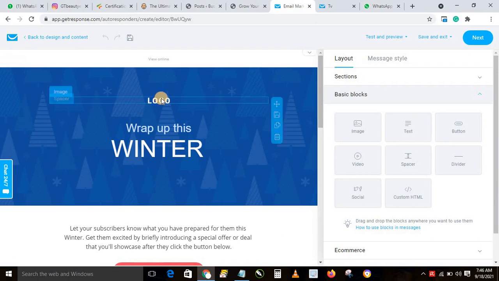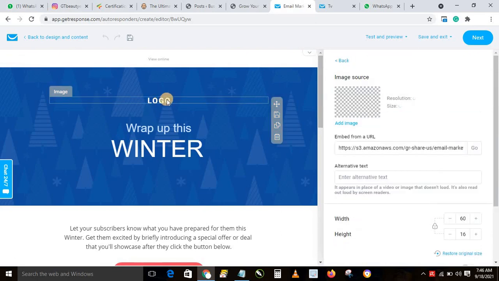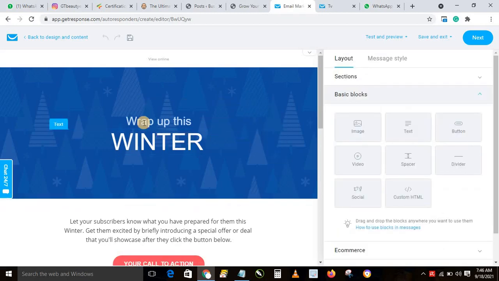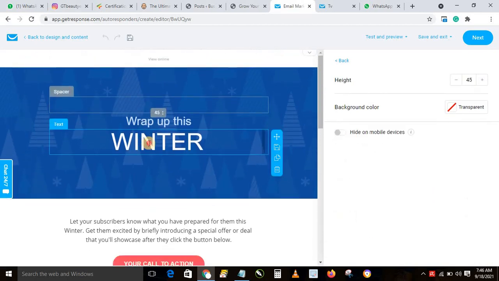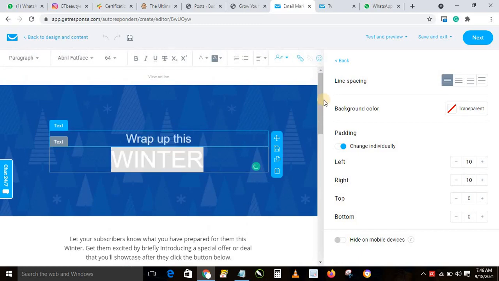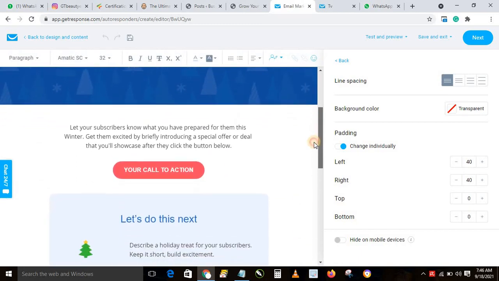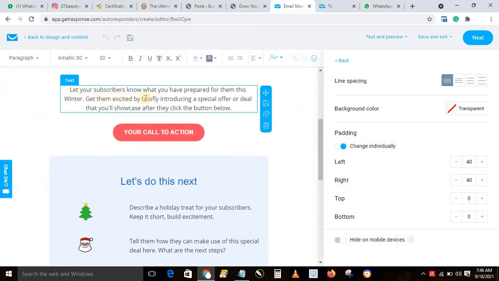Right? If you don't want to add the logo, what you do is click and delete the logo. So you delete that. Then you already know how to edit. You click and edit the message to how you want it. You edit this. Click here. You edit it. You edit all the sections, the message that you want to pass across to the customer.